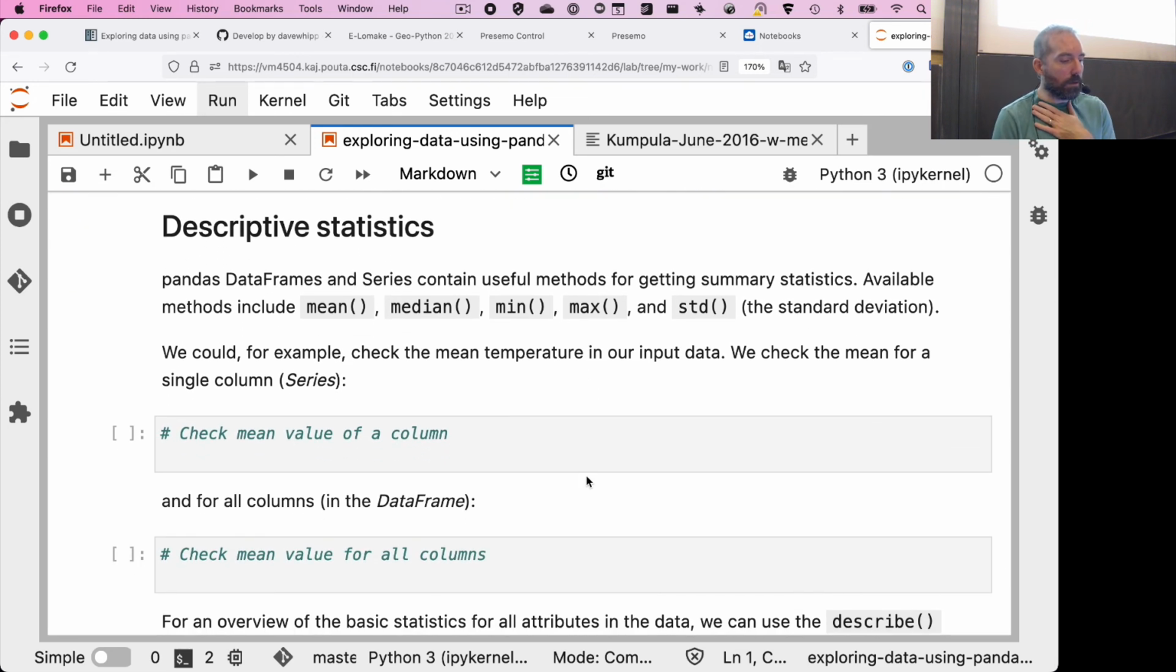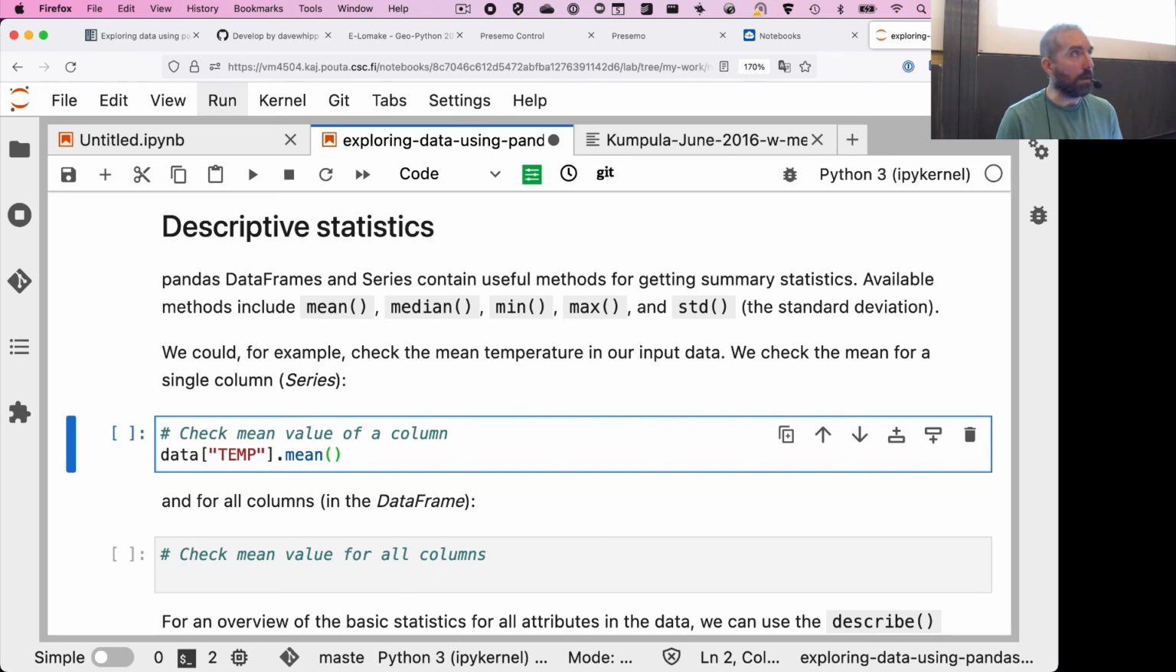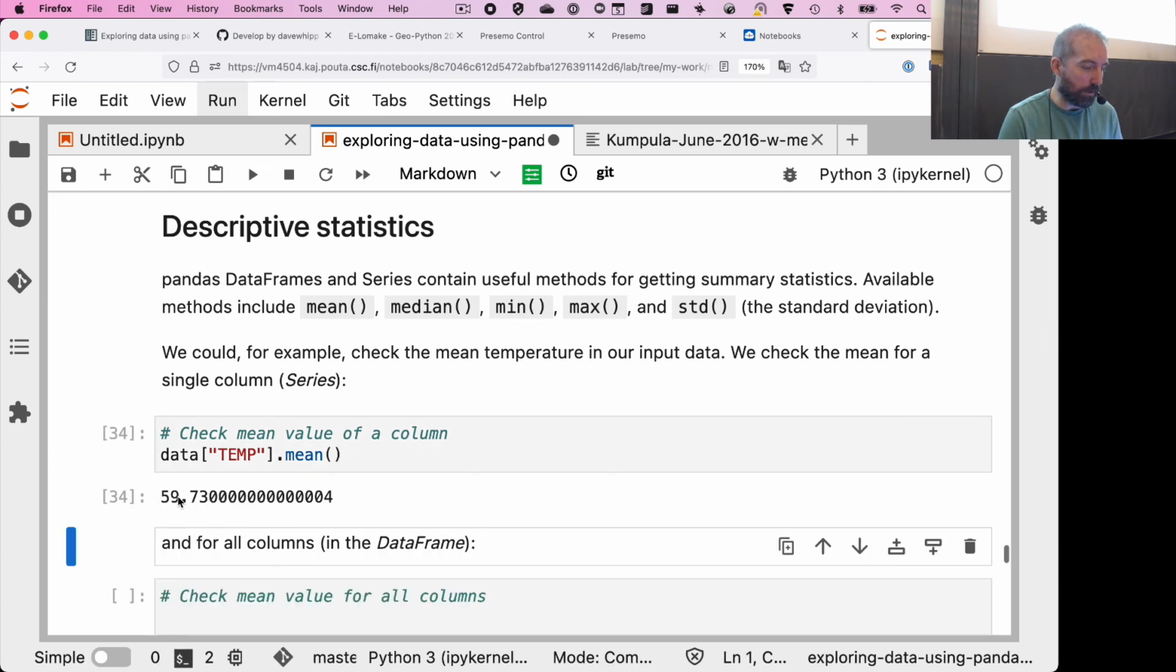Okay, one other significant thing, and then we'll take a break here. With the values in our data frame, we can do things like selection. Let's do data temp, so our single column dot mean. We can get the average temperature for this column of values by doing the name of the column dot mean. You run that and you can see that it's 59.73 and a bunch of zeros and then a 4.